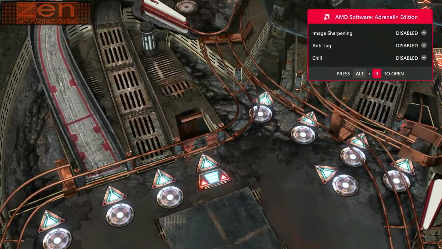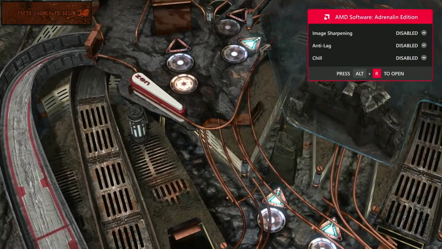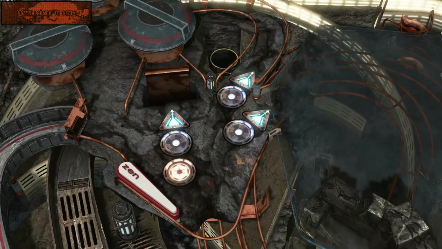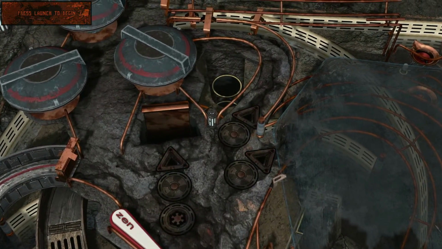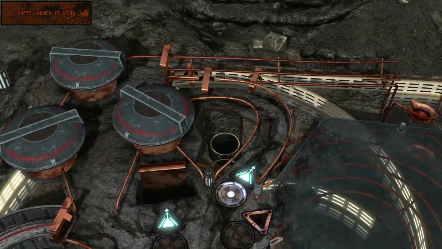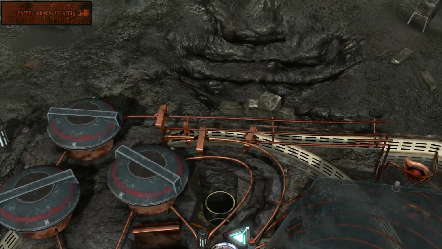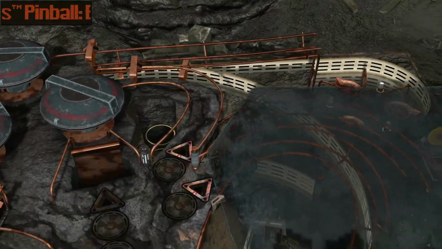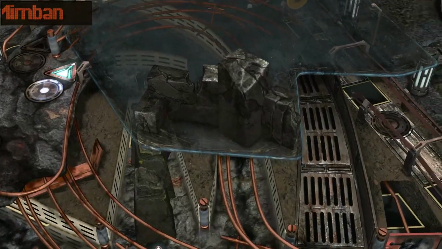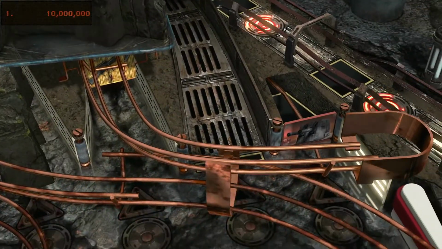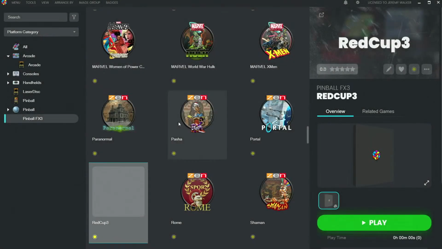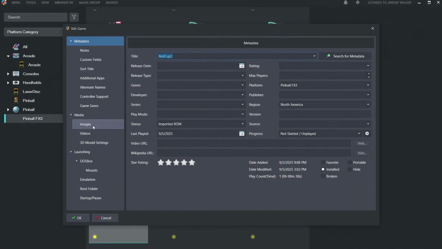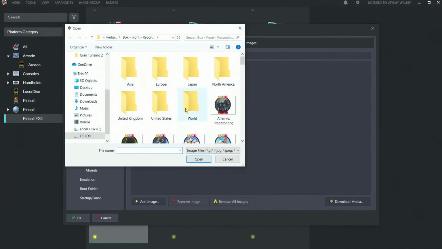Come on. Zen Studios. Give me the name. Star Wars Pinball Battle of the Mimban. Battle of the Mimban. Okay. That's a good one. Never heard of that one.